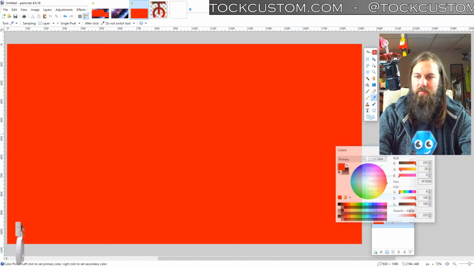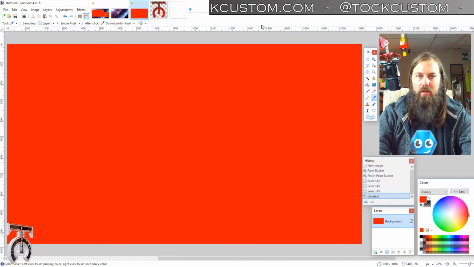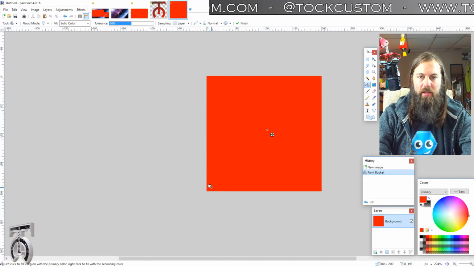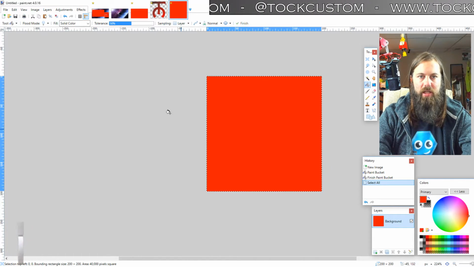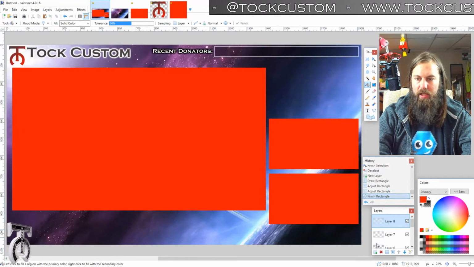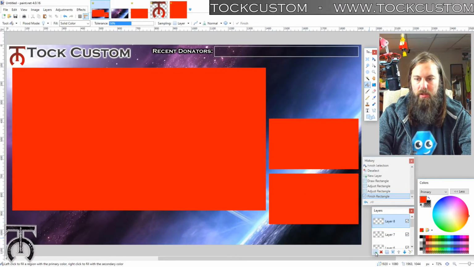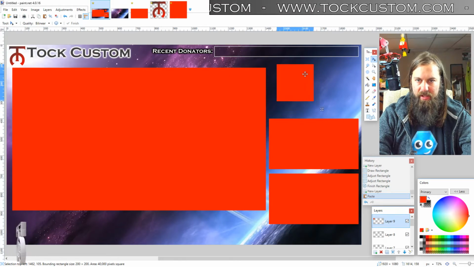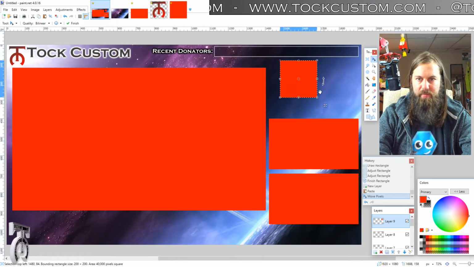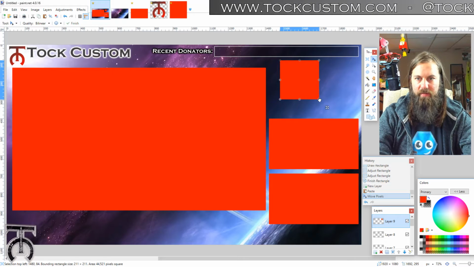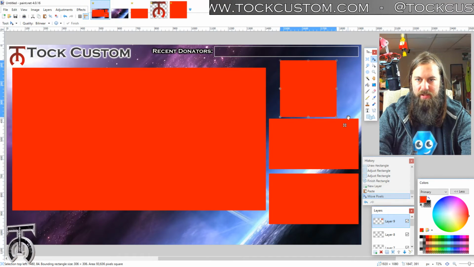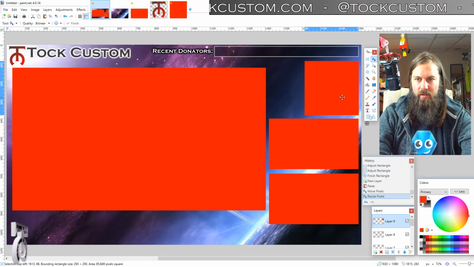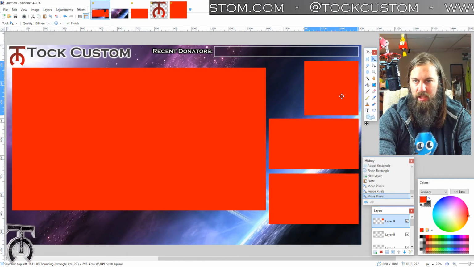Where'd my colors go? There we go. So I'm going to go back to my little box here, and I'm going to make it a solid red. We're going to select all and copy it. I'm going to bring it back here and do a new layer. We're going to paste it. So I want this to fill in this space here. Remember, hold shift when you're changing the size so it stays the same ratio. So something like that should be pretty good.